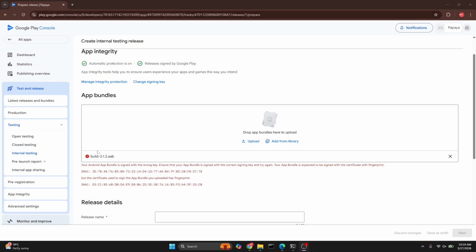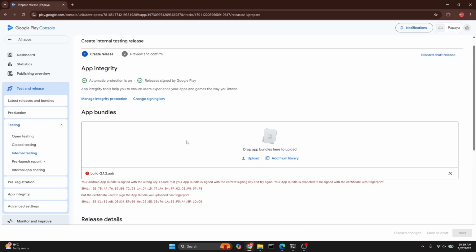I've uploaded an app bundle here and I get this error: your Android app is signed with the wrong key. This happens when the package ID, or the package name of the app bundle, whatever you call it, does not match with the signing key that you had previously uploaded. So you probably changed the package name or bundle ID in your app, and now you upload it and you get this error. To fix this, it's very simple.